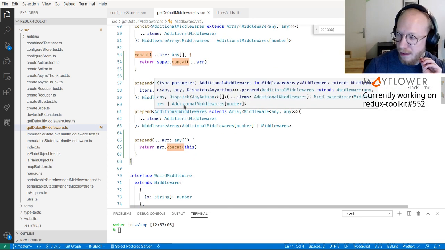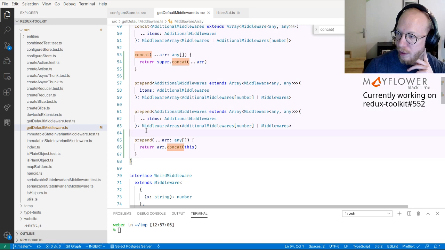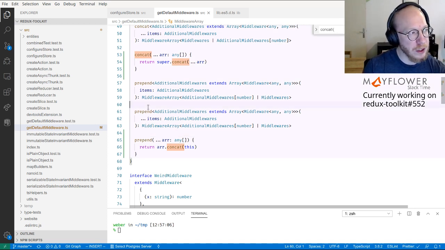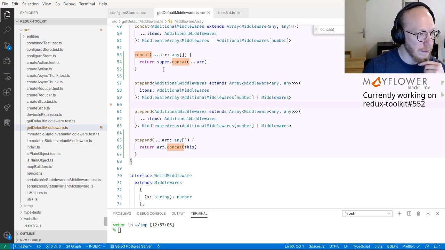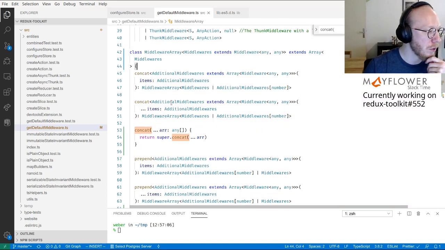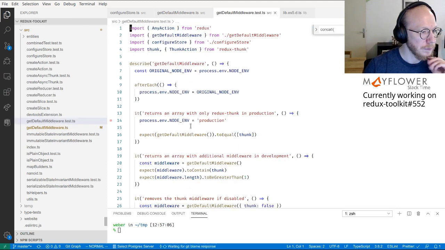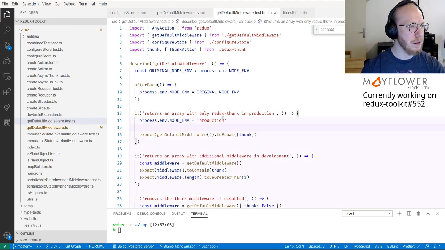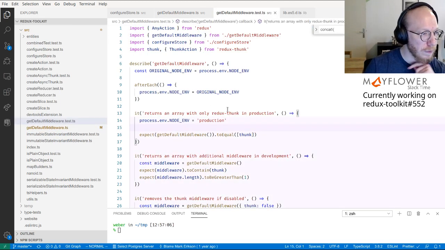Next, I'm going to add some runtime tests. After that, we are going to add some type tests, and then we are going to look at the integration with configureStore itself, because that might not take a middleware array right now. I'm not 100% sure about that. So these are the tests for getDefaultMiddleware.